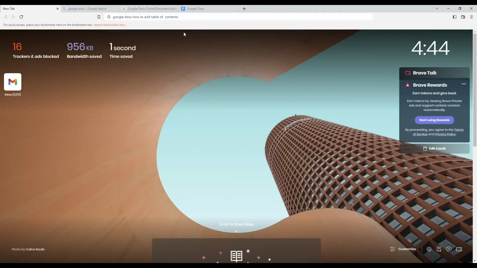So first of all, all you need to do is open whatever browser you are currently using on your PC or your laptop. In my case, I'm using Brave, but you can use any other browser. Once you've opened your browser, go to the URL section, type Google Docs and hit the enter button.